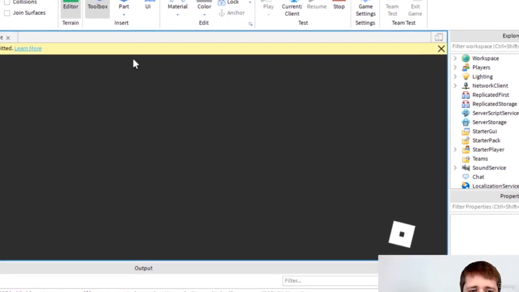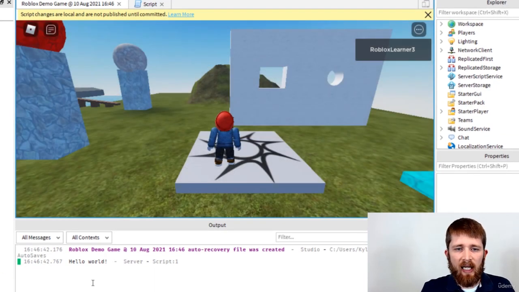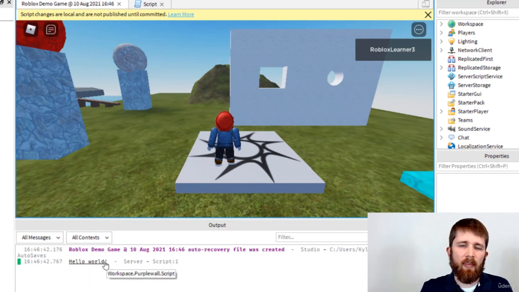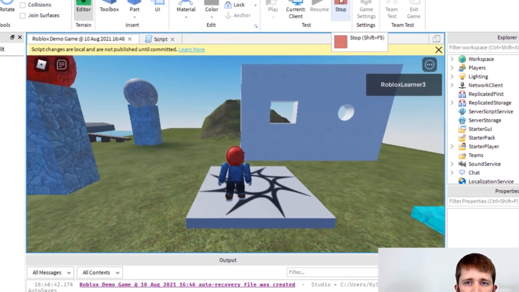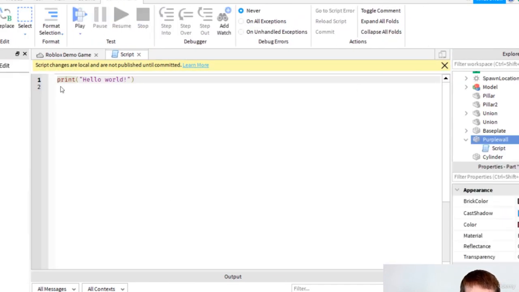And now when I hit play, all the scripts will run. You can see on the bottom here it says it printed hello world. By printing, it just showed us hello world, right? So now let's go ahead and stop this. Anytime you are scripting, you want to make sure you stop your gameplay before you change the script. Otherwise, you're going to run into some problems. So I stopped the gameplay.